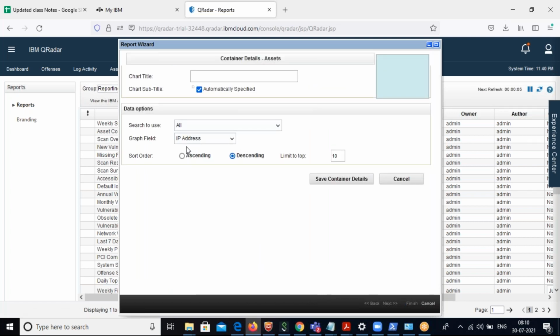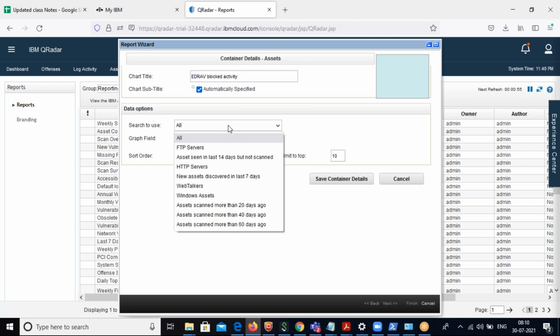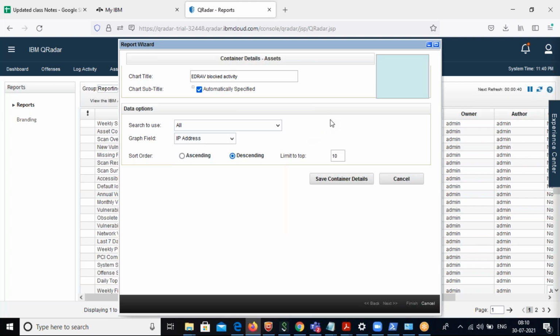So then, all those assets, chart title. Once again, I will give EDR, antivirus, blocked activity. Search to use. Which type of assets do you want to make it? Whether it is servers, or the total of all organization-related assets, the overall entire assets information. I will put it like everything as of now.